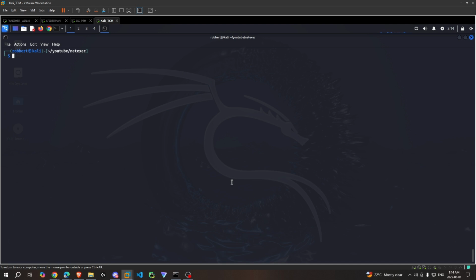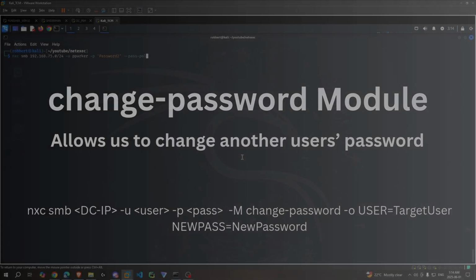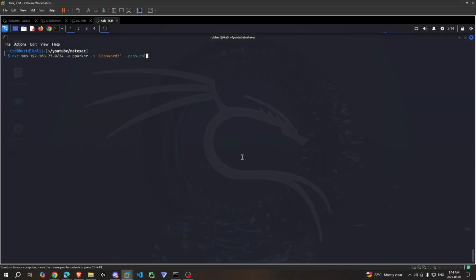And let's go to number 4. Number 4 is the change-password module. It's a quick way to change another user's password if you have the right permissions, such as ForceChangePassword or WriteDACL over another user. Sometimes it's very useful to change the password and take over the account. So here's how it works. We need a user with high privileges, so I'll use the domain admin in this case.